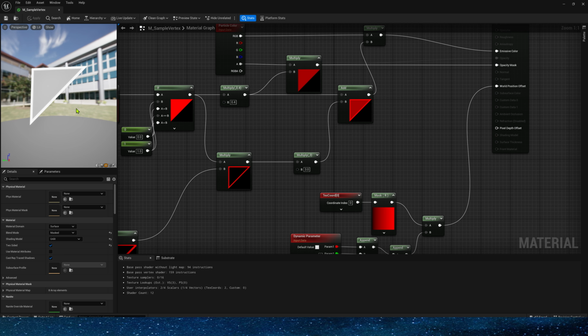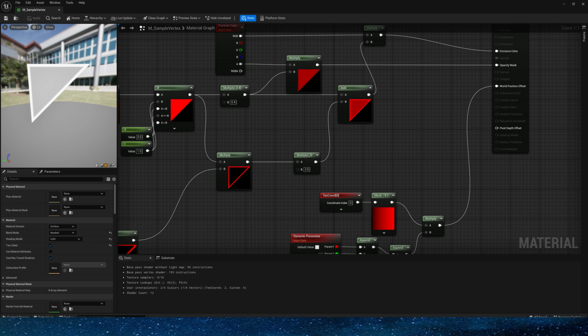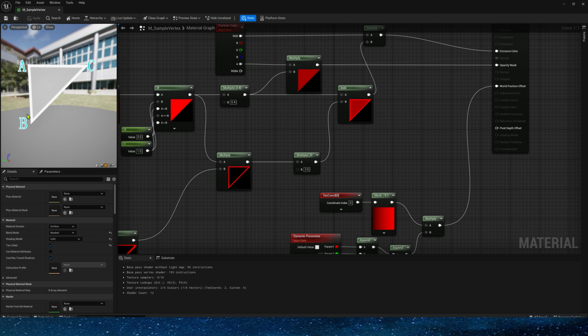Here's the material we use in Niagara. It's a simple triangle material. By default, the sprite material is square, but meshes always use triangles, so we create a triangle mask in the material to match the mesh triangles. For example, here we have 3 points, A, B, and C.